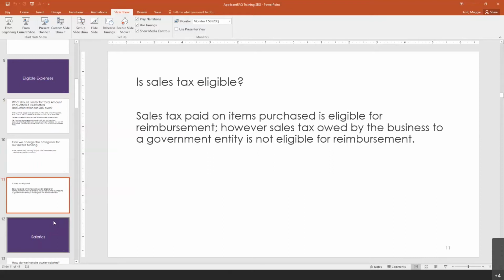We can only pay for the sales tax on items that you have purchased, on eligible items that you have purchased.